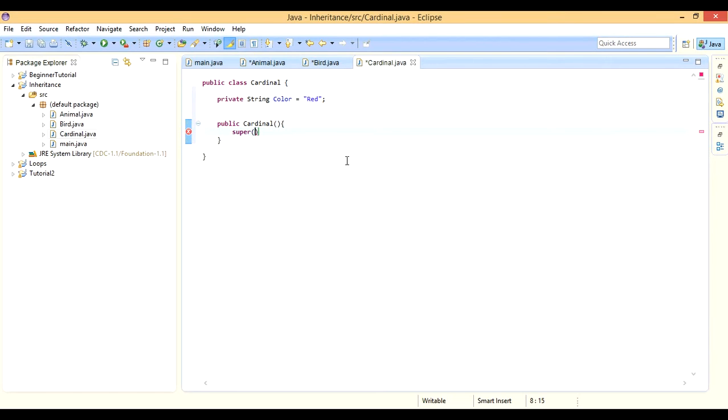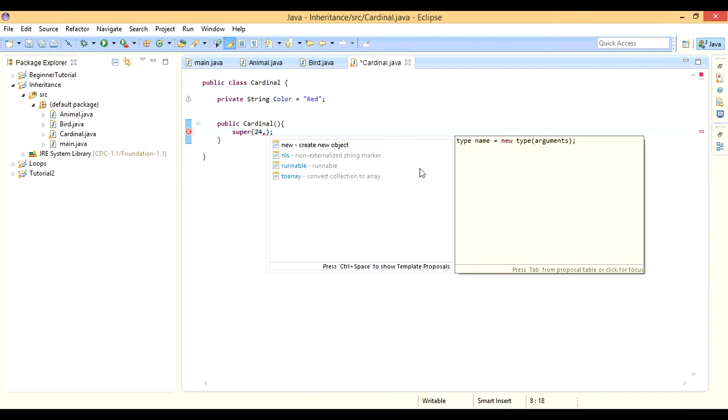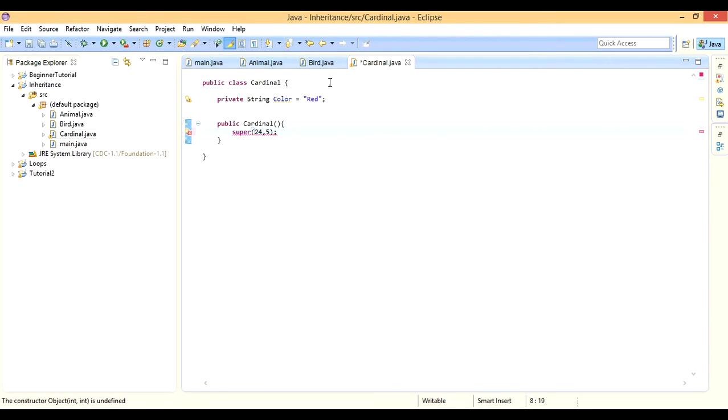And then let's go to our cardinal, and then we need to add some variables to this parameter. I'm trying to get Eclipse to give me the suggestions, but it's not. That's annoying. So we'll say super, and we need to have, Eclipse really should be giving me suggestions on that. Anyways, so we need to have a weight. So let's say cardinal weighs, I don't know, 24 ounces. I honestly have no idea how much a bird weighs. It's got to be pretty light. And then for a wingspan, we might say 5 inches. But you know why it's giving us an error? Because we have not defined the parent class of our cardinal. So we're going to go up here and we're going to say extends the bird class. And now we won't have any errors.